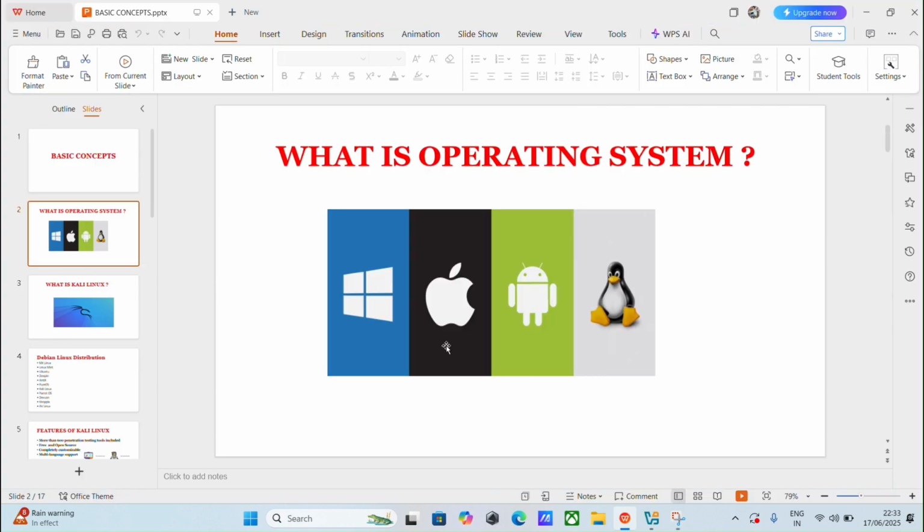What is an operating system? Basically, an operating system is the primary software that manages hardware and software on your computer. I think you are clear with the definition. I'll tell you again: the software that manages hardware and software on your computer is called an operating system. We can easily say that the interface between software and hardware is called an operating system.